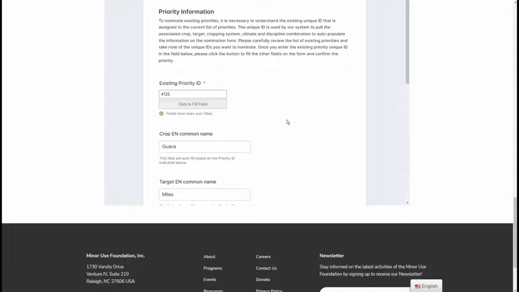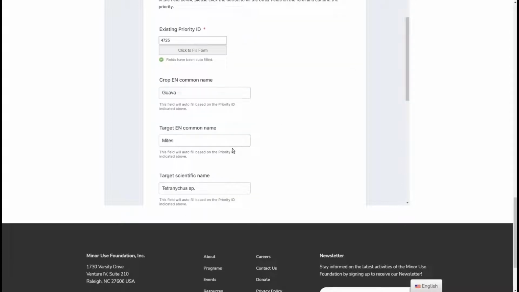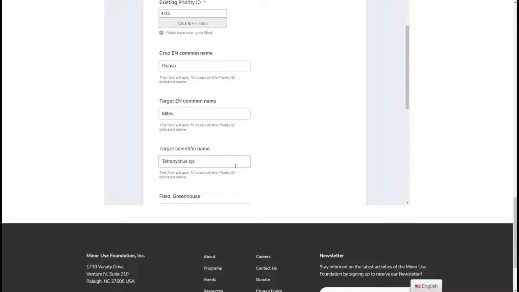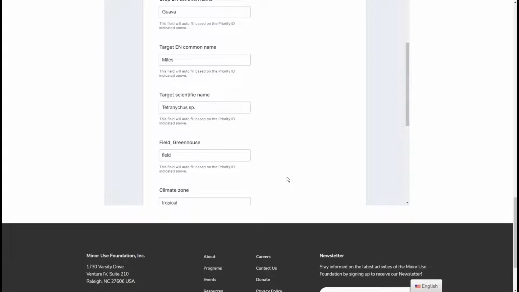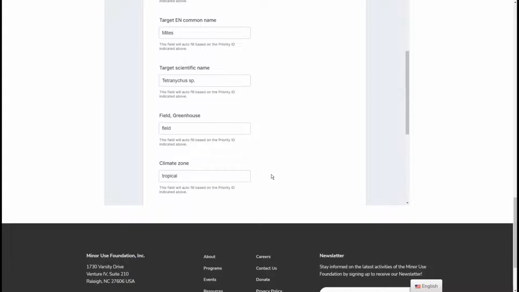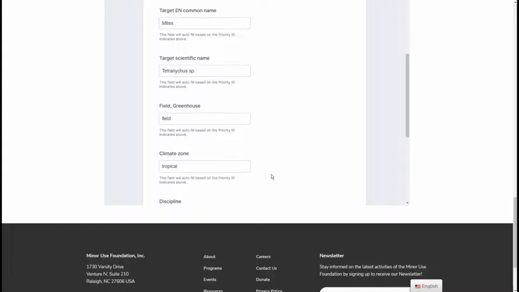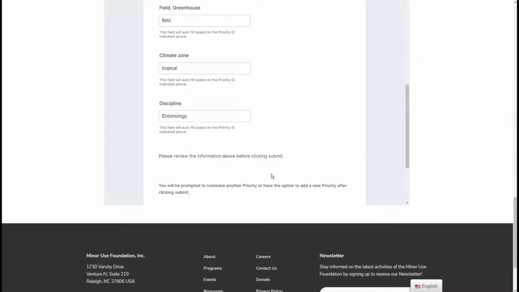And then I'm going to click to fill form. And now you see the other fields populate with the crop common name, target common name, target scientific name, and the other fields on the form have auto-populated. So you can't change anything that's in those fields because they're tied to the existing priority. If any of the fields are not what you expect, please go back to the list of existing priorities and confirm the unique ID. And you can also just double check it if you go back up here to the form and see what you typed in.